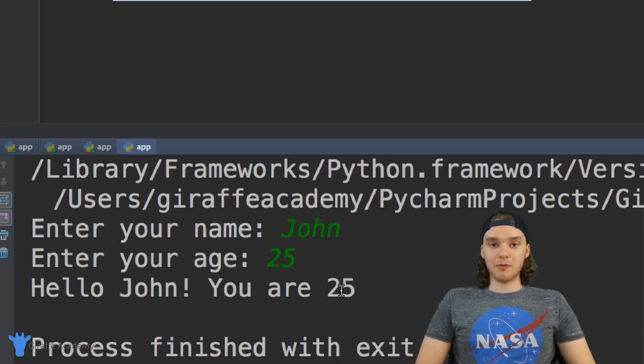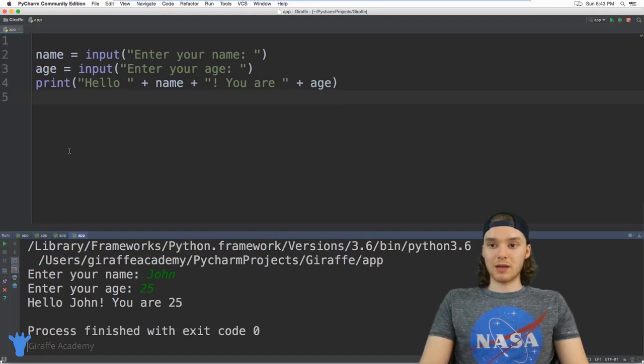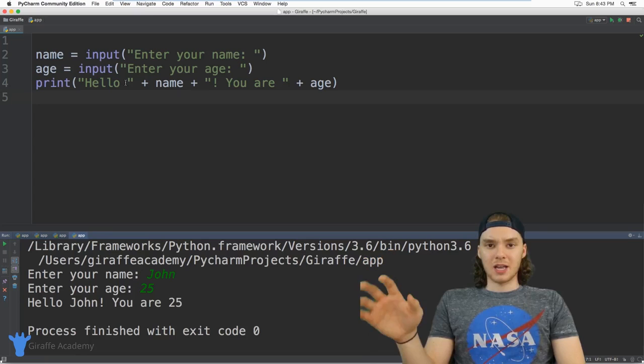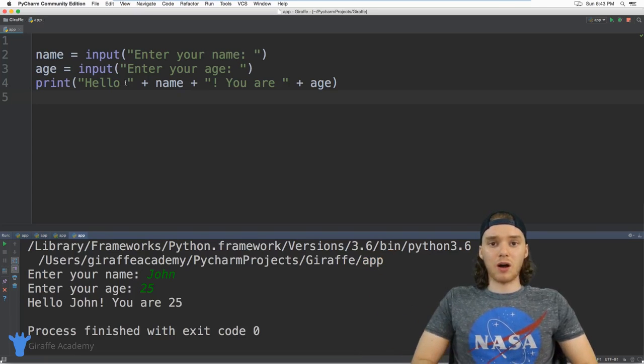And so getting input from the user is a great way to make your programs more interactive, and here we're just scratching the surface, right? We're just basically getting two pieces of information from the user, but you can use these inputs to do awesome things in Python. And as we go through this course, you're going to see some really cool things that we can do with these inputs.